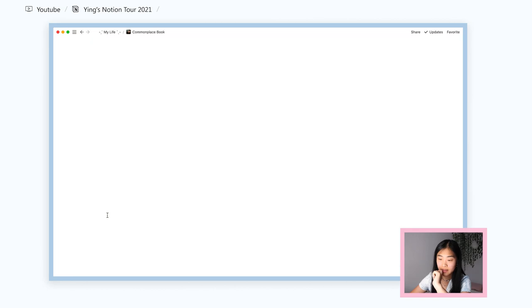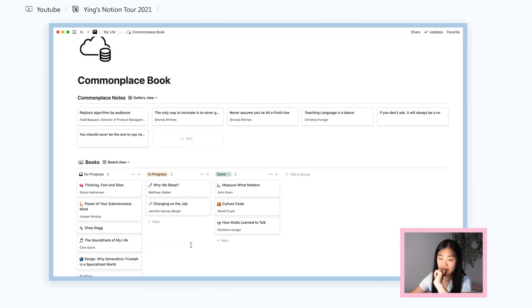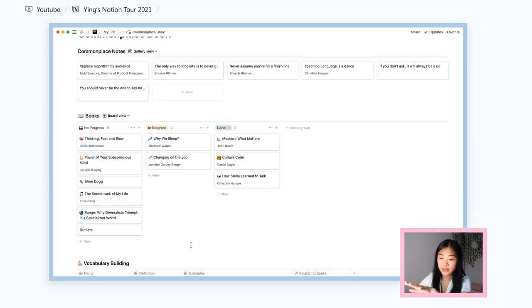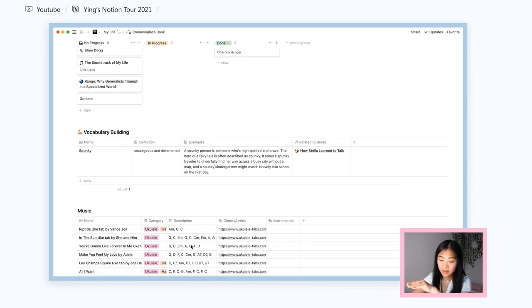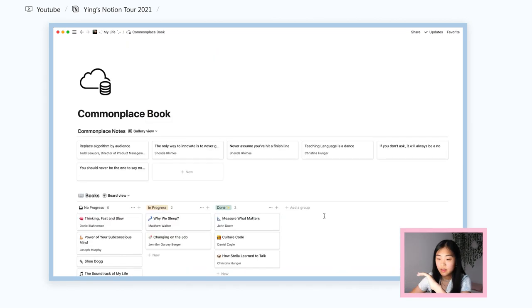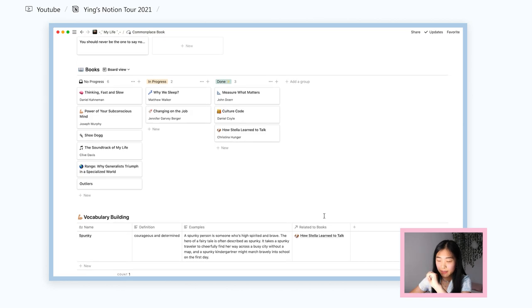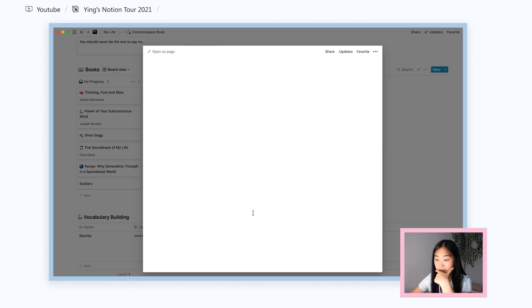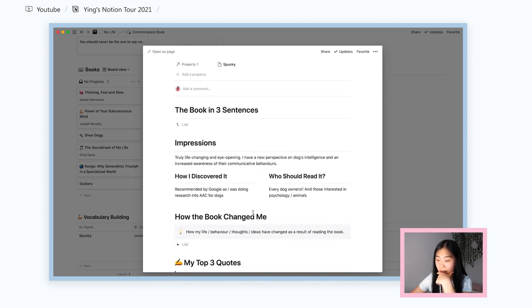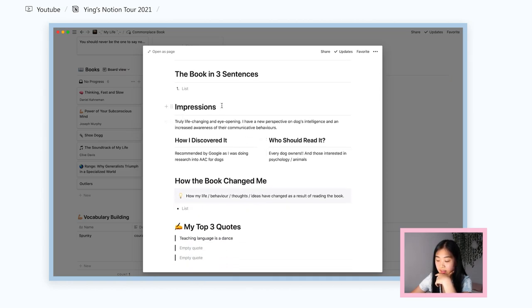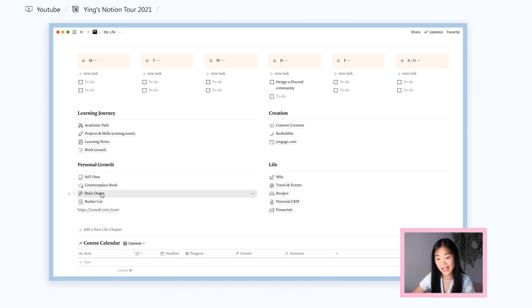Next up, commonplace book. Commonplace book is where I store all of my quotes, books, vocabulary, and some songs. There's nothing too special about this page, except that I should be reading more books, but I do have a book template that I like. It looks like this. My brain dump page is literally just a brain dump. If I want to jot something down, if I have an idea, I dump it in there.